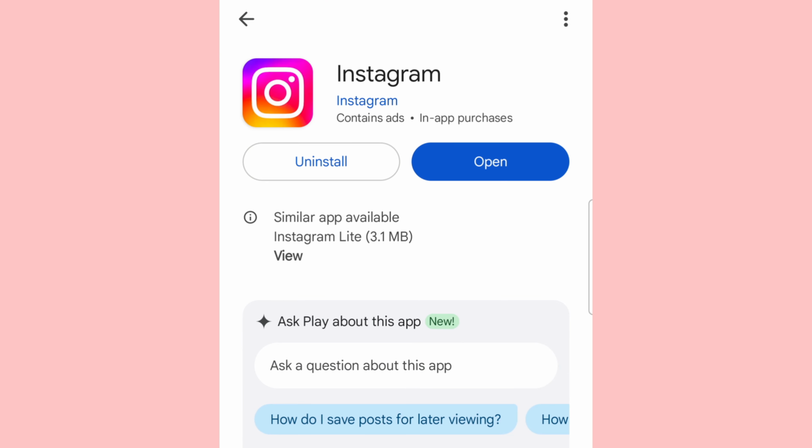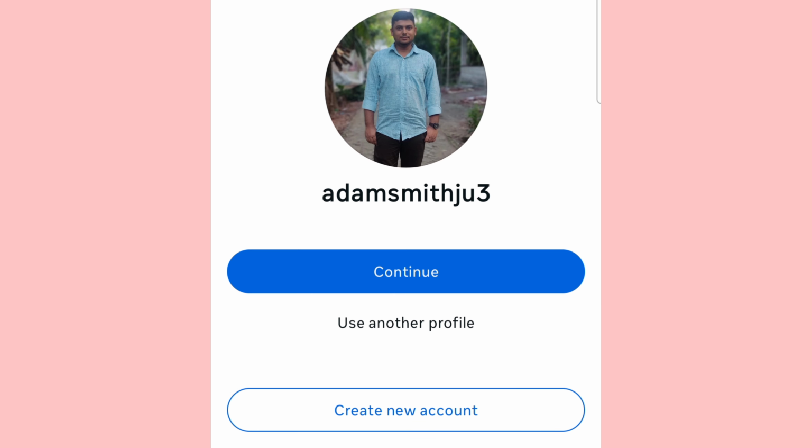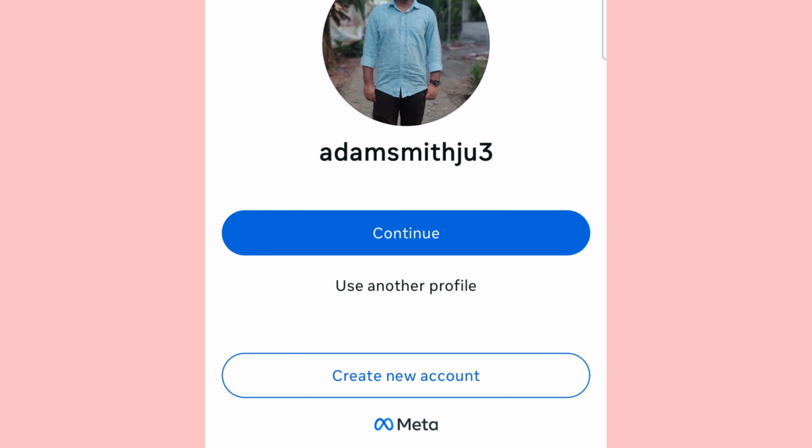After that, install the Instagram app and then open it. Here I can see my other Instagram account, but this time I can easily create a new Instagram account. So let's see how to do that. After that, you can see Create new account, so click on it.